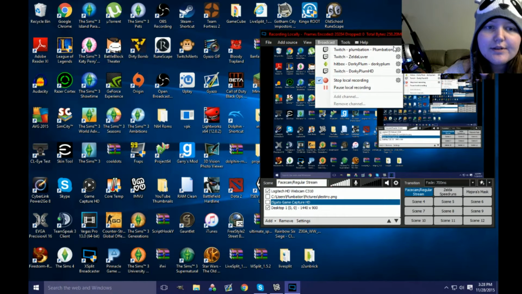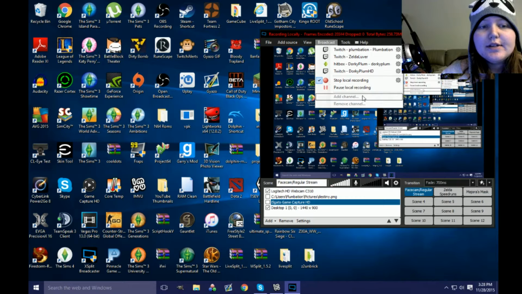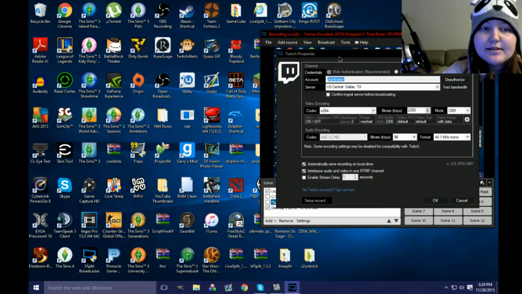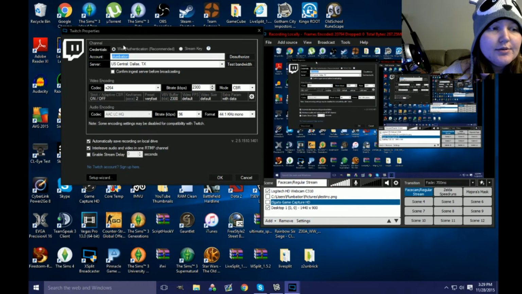So the first thing you're going to want to do is hit add channel, but since I'm recording with the XSplit software, I cannot hit add channel. You would just put all your information, your password and all that in there, and then you would hit OK, and it would choose the best server for you to stream off of.